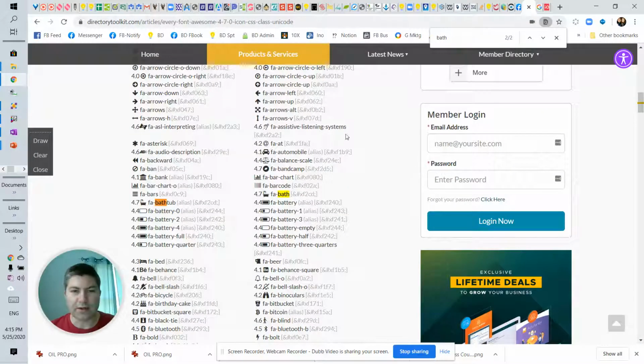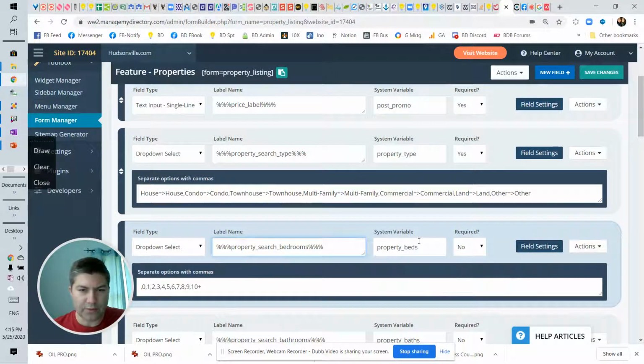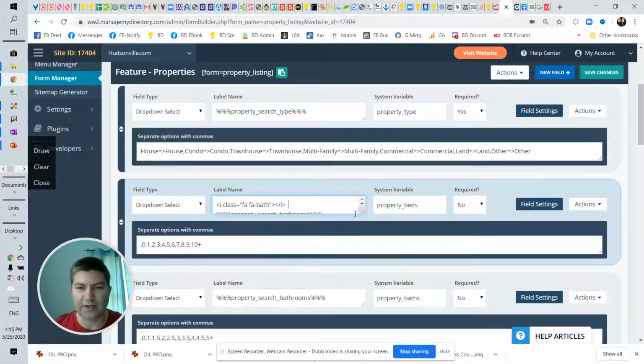This is from the article on my directory toolkit where you can look up the Font Awesome icons. Just look up Font Awesome there and you'll find the entire list of the icons you can use. Let's say you wanted to use the bath one here, that old fashioned one right there. So all you need to do is scroll down to that particular item in the list, your property beds, and then right before your bedrooms, you just have to add in that Font Awesome code that's built into BD. I class fa-bath.